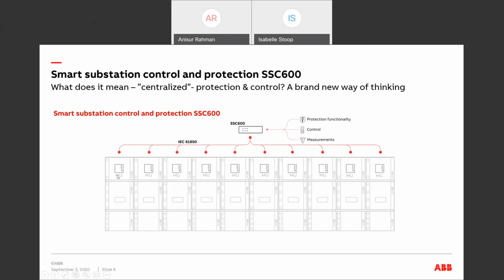One is the merging unit, another is the SSC. So we are removing all the interpanel wirings and putting only this very low cost merging unit. This merging unit communicates with the SSC via IEC 61850, sample value and GOOSE communication between these. No other hardware, just this Ethernet communication. And this SSC 600 does the protection functionality, control functionality, measurement, and all the rest. We will go into the detail on that.